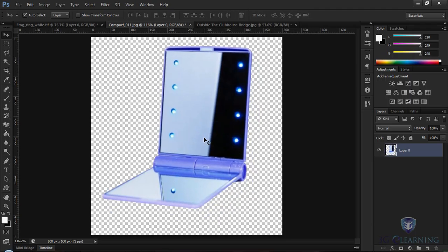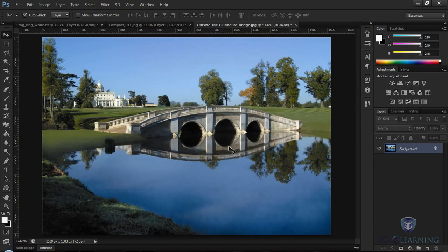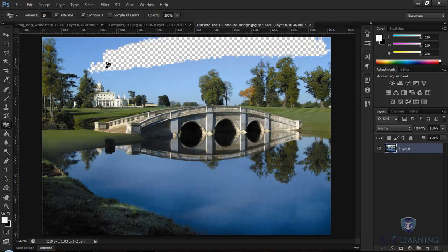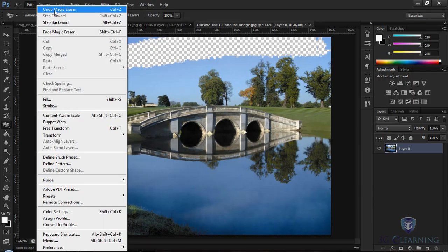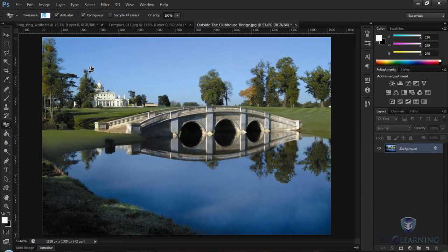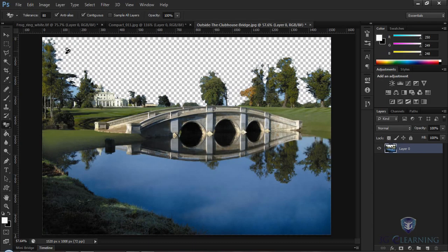Now, not every shot you receive is only a perfect white background. So let's imagine you need a bridge, but you want to drop it somewhere that is not on sky. I could try my Magic Eraser again. I could click once, but that's only going to remove 32 color levels. So I will undo that, and I will up the tolerance to 80. I will click again, and it removes more.